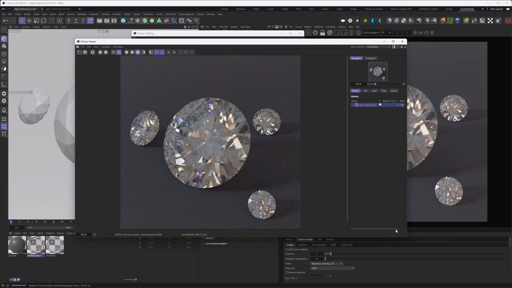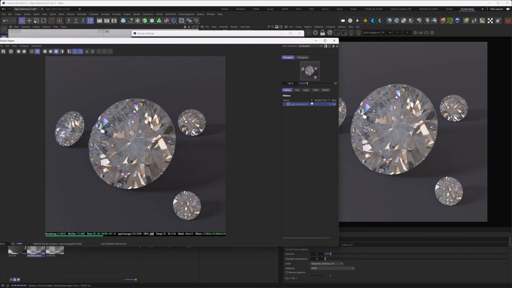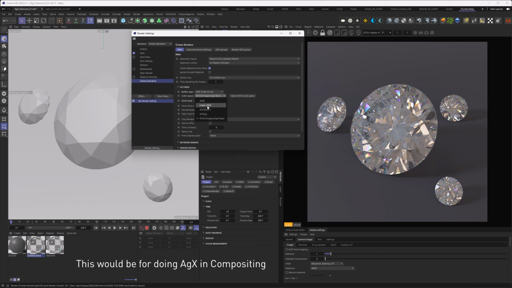So let's render and see what it looks like. And yes, we are getting the same image as we did in our live viewer. And this is always a good sign that we did something right. Next, since AgX is not a color space, we can go with a linear sRGB workflow. And you would do it like this. You would set this to float 32-bit and this to linear sRGB and then render it out.